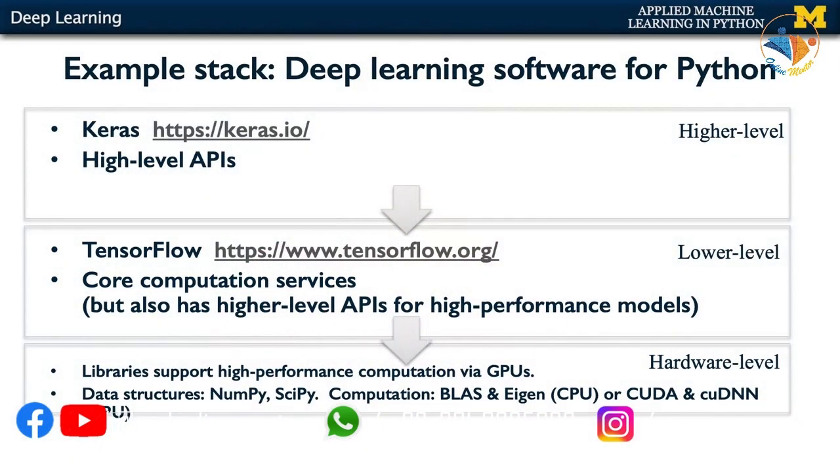Typical deep learning development is done with a multi-layer software stack. Here's one example. The higher level layer provides a high-level programming interface that allows you to specify a deep learning architecture with only a few lines of code. In this example, I've chosen Keras for my top-level programming layer, and I'll show you an actual example of Keras in a minute.